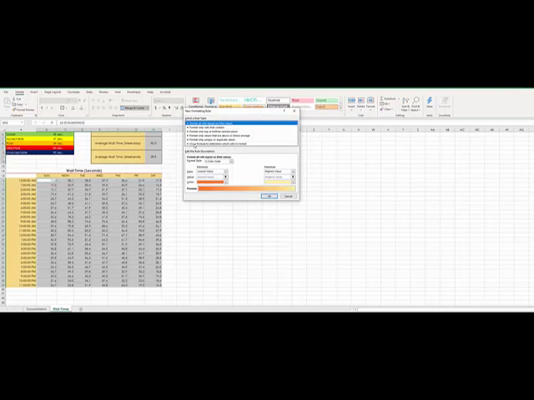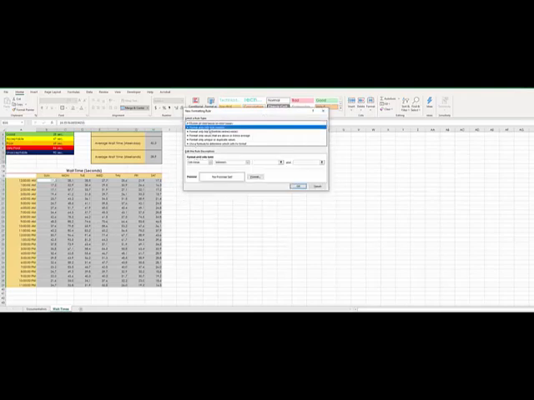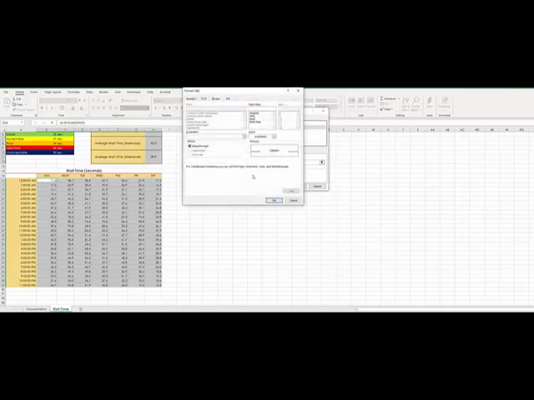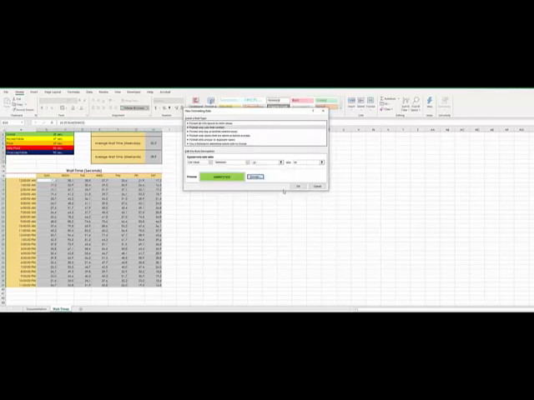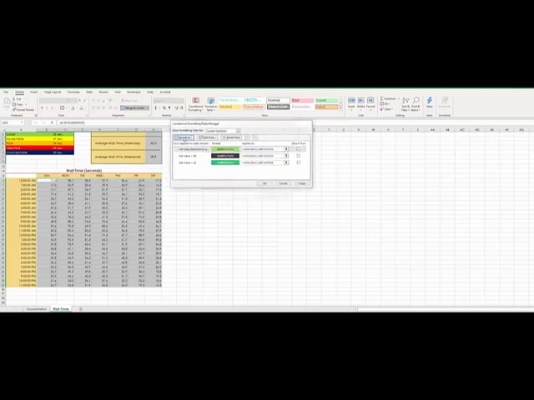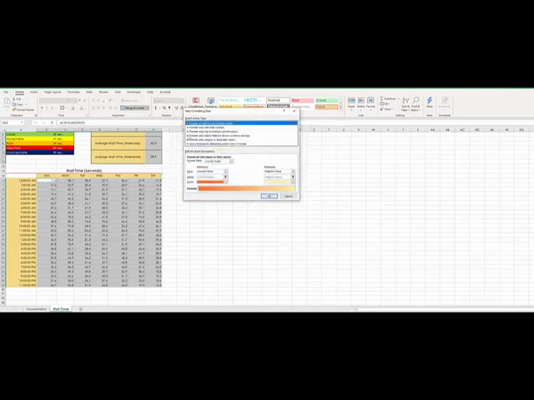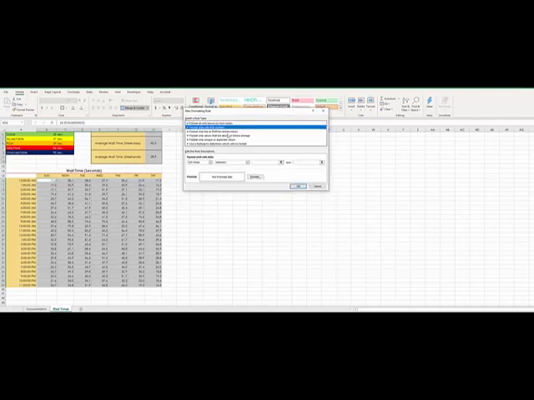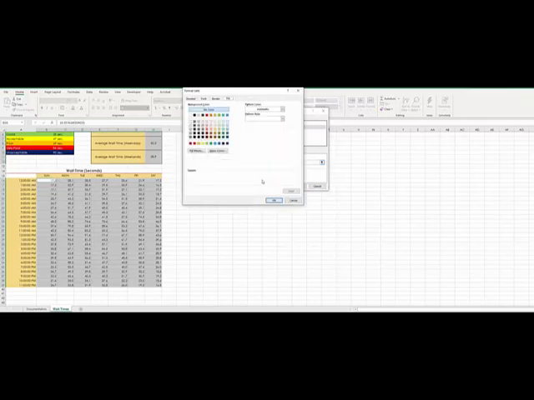Next one. So we're going to highlight values between 22 and 34. Between 22 and 34, how are you going to format? With light green fill, light green. Next, 34 to 60. And what kind of color? Yellow fill.